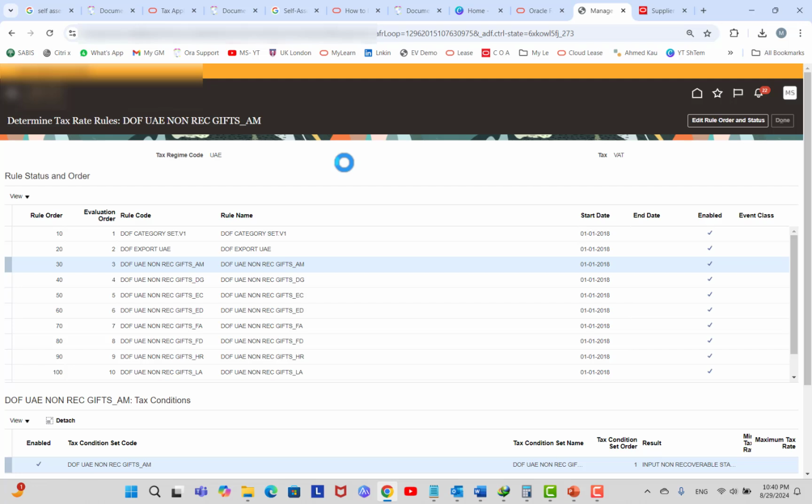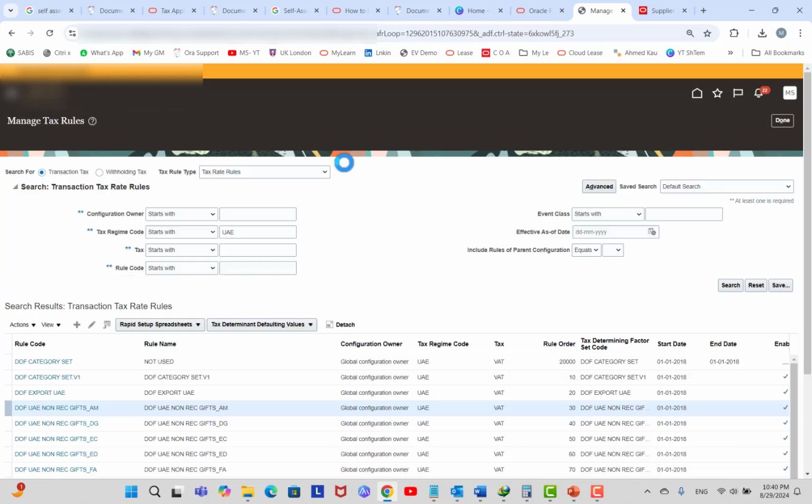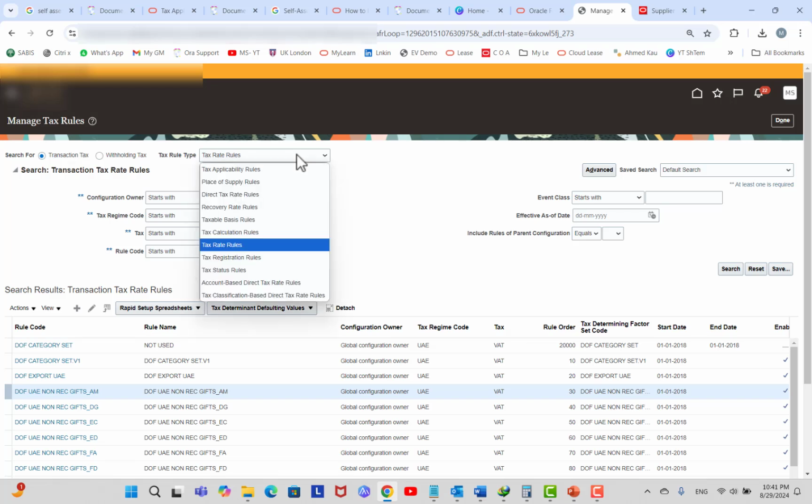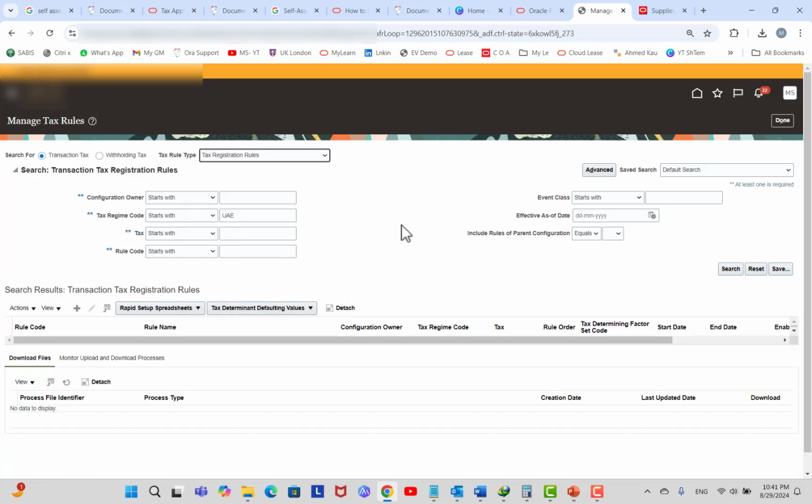It's like, if you got the requirement, you just apply this requirement in tax conditions, tax determining factor sets, and come here to select which rule type you are going to create. Tax registration rules contain information related to parties, transaction tax, obligation with tax authority for the tax jurisdiction where it conducts business.